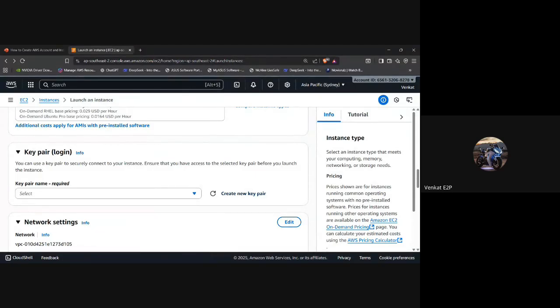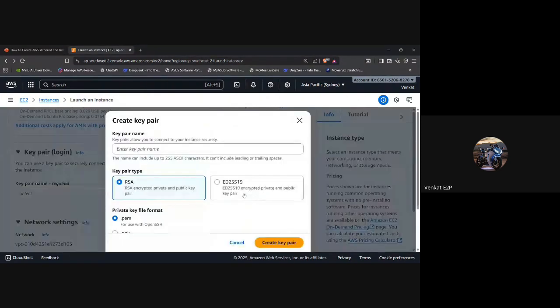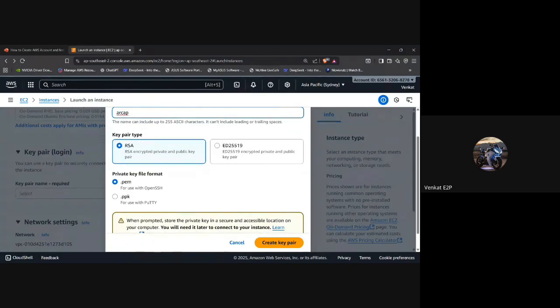Okay, if you want to connect to this instance via SSH connection, you must have it, and not only for SSH. If you want to launch this instance through AWS also, you need to create this key pair. So let me create a key pair. You can give any name for this. For remembering, I'm just giving RCAP. Okay, and coming to this RSA.